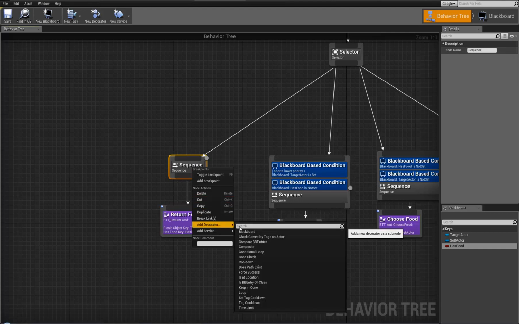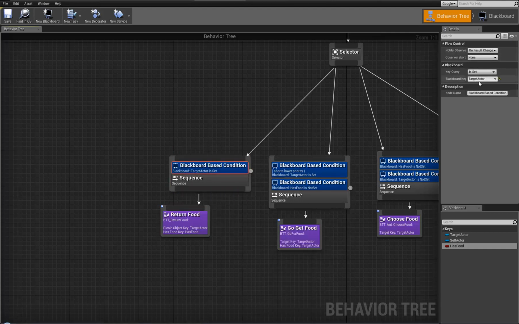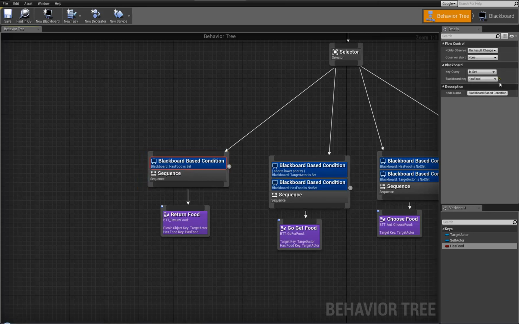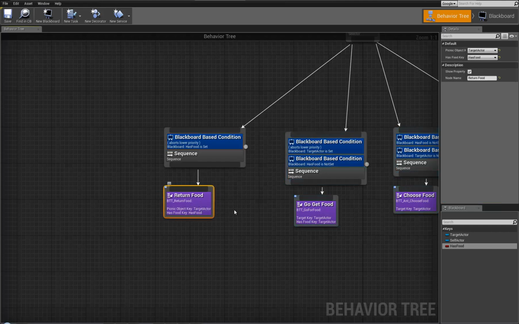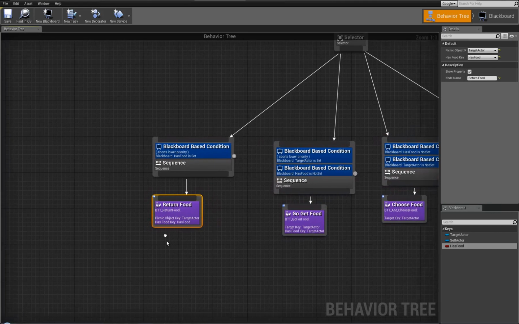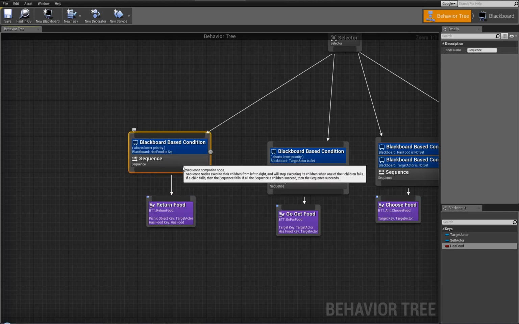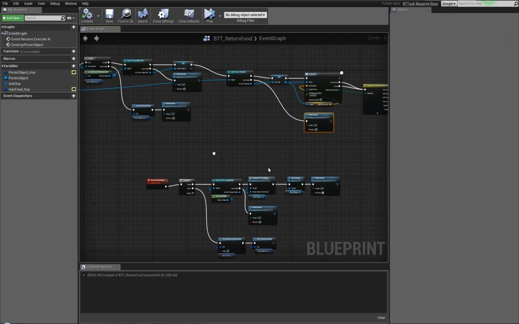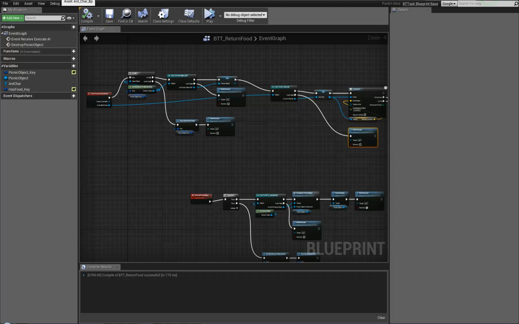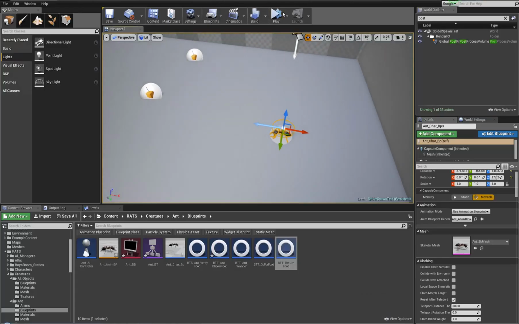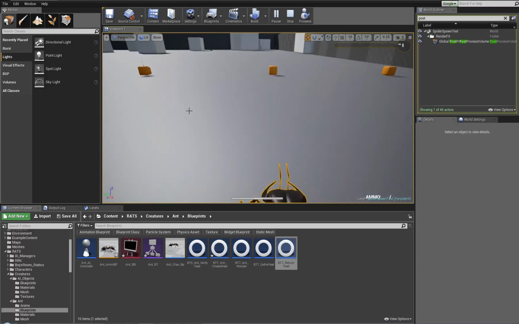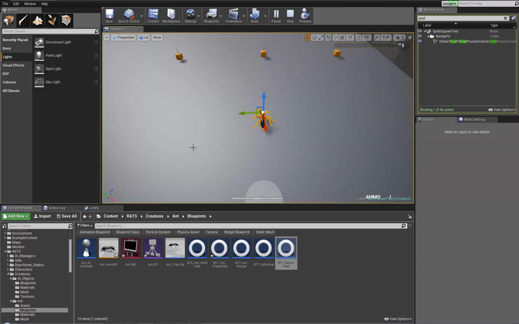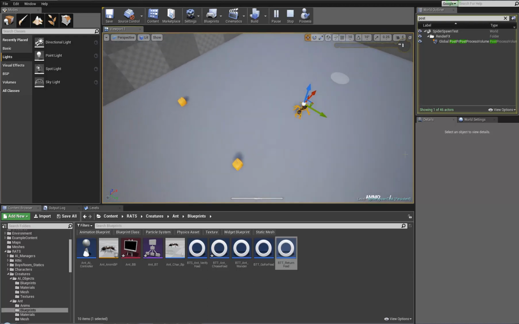Now we want a decorator here, blackboard, that makes sure that its has food is set. If he has food, this should abort. Lower priority. It should not abort itself on a change to kick it back out or anything like that. Okay, so he has food, so he should be bolting home. Should be Michael Bolton straight home. So let's see if that was the missing piece. Alright, he's going. Looks like he's going for the closest food. Hopefully it sticks to his face.